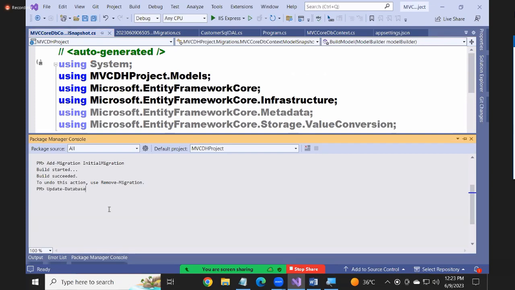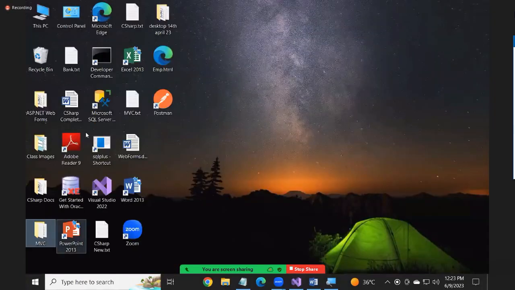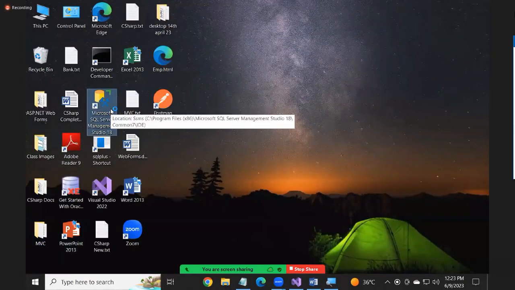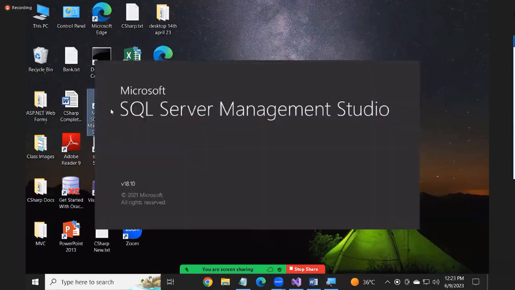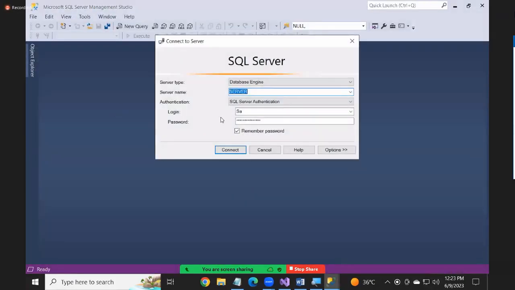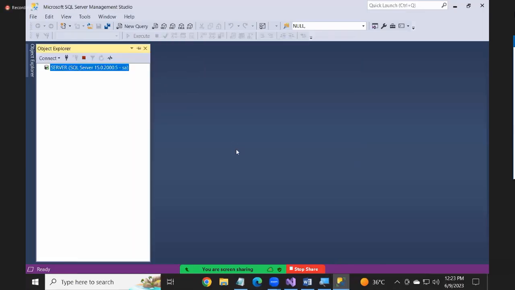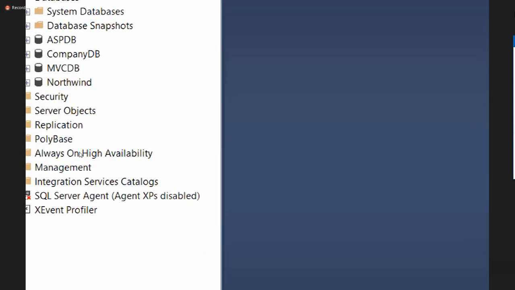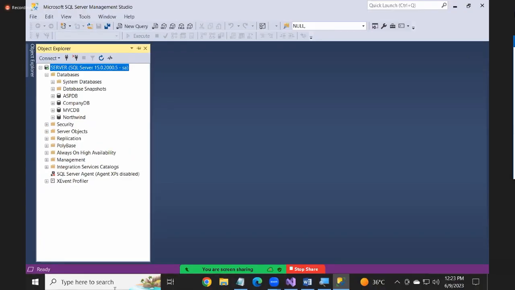I'm not running it yet, guys. Before I run, let me open the database and show you. We don't have a database with the name MVC Core DB. What we have is MVC DB. MVC Core DB is not present in our SQL Server, right? Now it will create MVC Core DB, and the customer table will also be created. Okay, just watch. Databases. Check. Do you have MVC Core DB? Not present now? Okay.